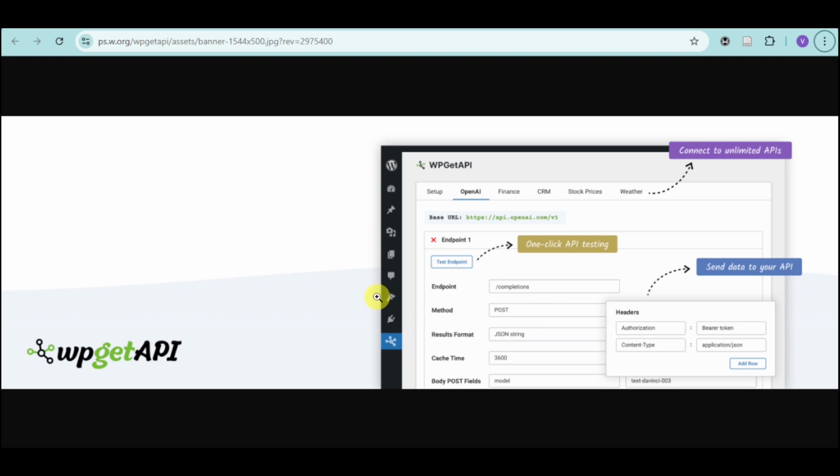If you do not have the budget for the API, you can do direct coding. But do take note that this is for developers and you need to be advanced in coding in order to utilize this. To do this, you can use the built-in functions like WP Remote Get or WP Remote Post in order to make HTTP requests to external APIs.